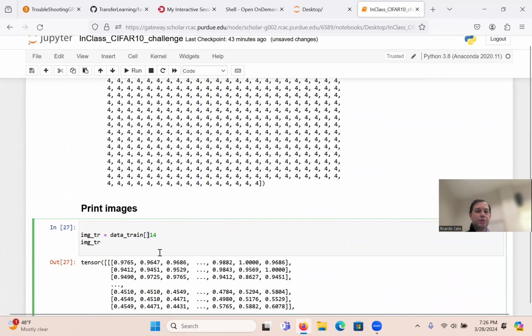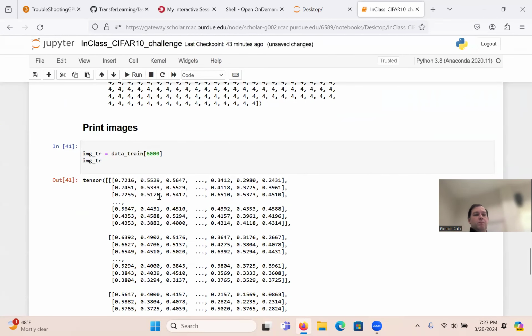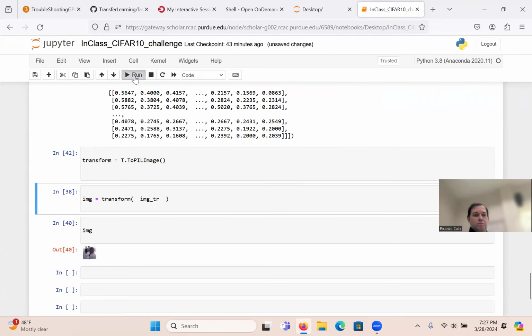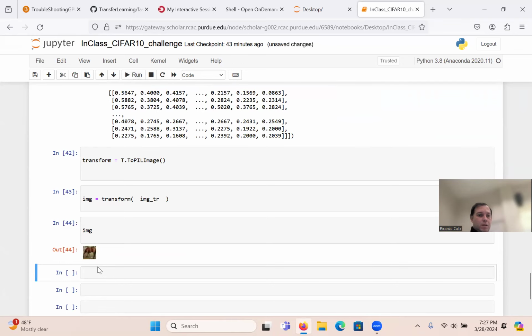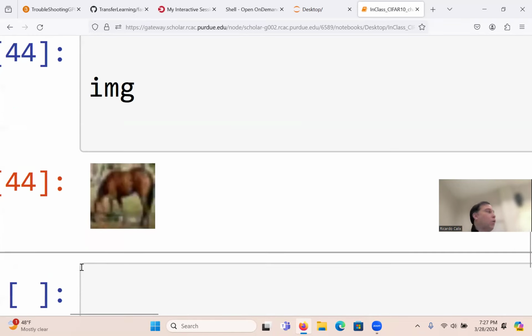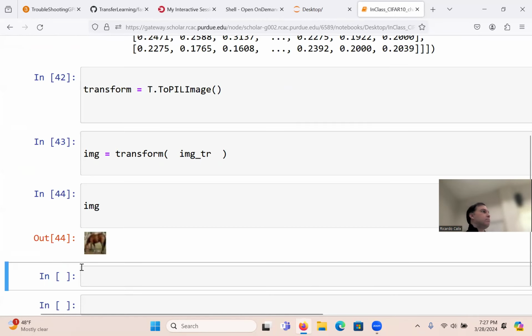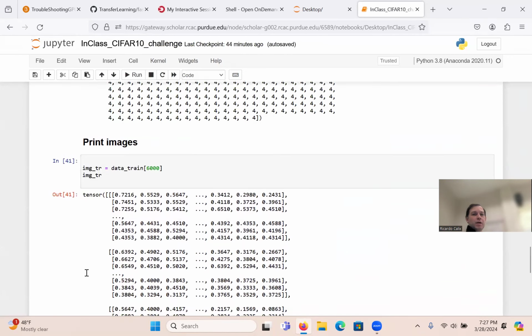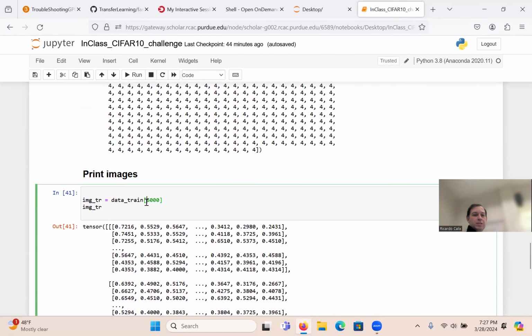But you know, shuffling is important. So 6,000 or so. Okay. And this one is a horse. All right, that one's very obvious that it's a horse. All right, so let's do a few more. Let's jump to like 26,000.